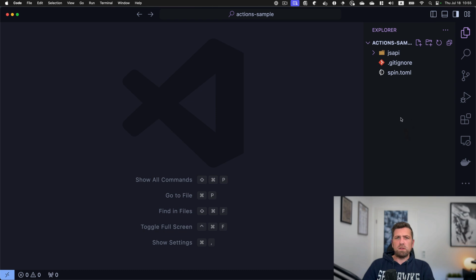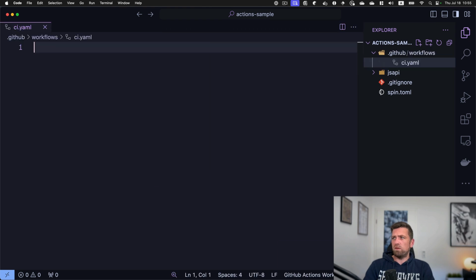We won't review the actual implementation. We will stick with whatever we got from the templates, but we will roll our own GitHub Actions workflow. So let's create a folder .github and a subfolder called workflows. And within that, we want to use a ci.yaml file.